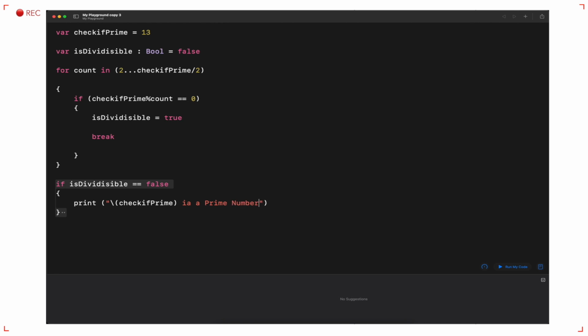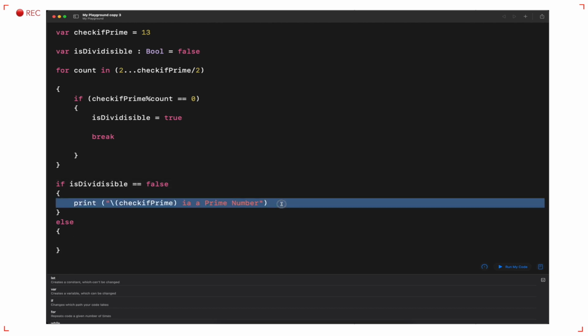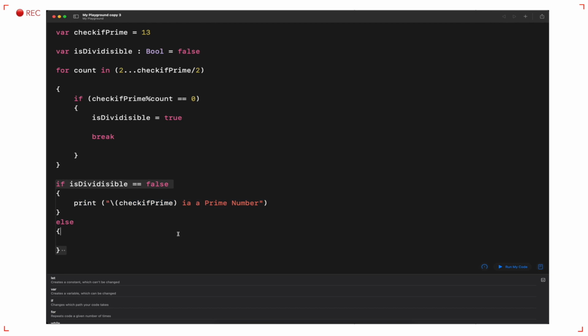Okay, and it's not, if it is not, if it is true, in other words. So basically else, we're going to say print. So the exact same thing. I'm a big fan of copy paste because I'm a lazy person. Basically it's not a prime number. Okay, so that's it. That's pretty much what we need to do to test it. So let's test this one out and see what happens.